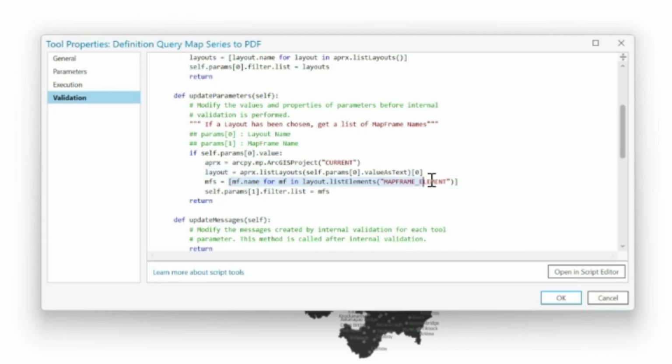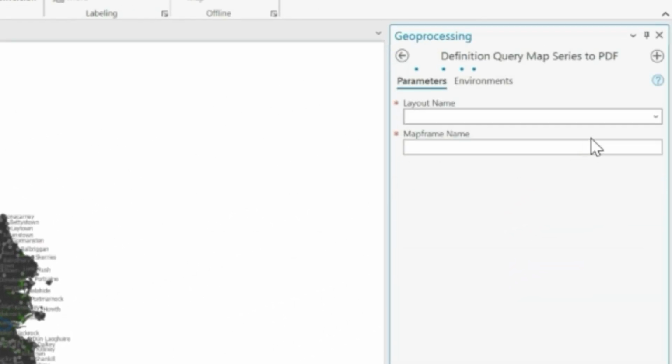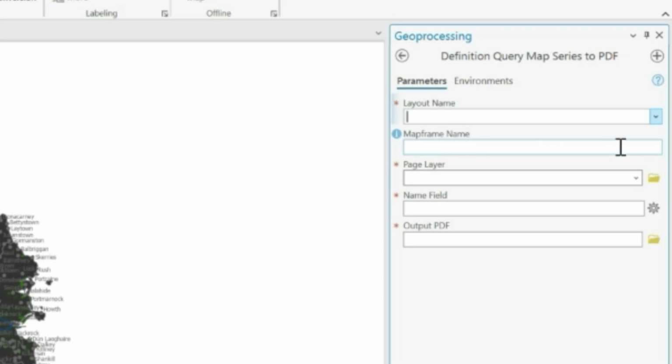Here we're using list comprehension. For each map frame in our layout.list elements, and we're interested in map frame elements, return the map frame name and return all map frame names as a list. We're then supplying that list as a drop down to our second parameter. I'll click OK, go back into the tool. We can see here that map frame name has no drop down, but once I select a layout name, it now has a drop down.